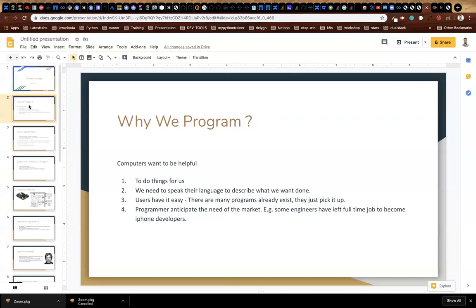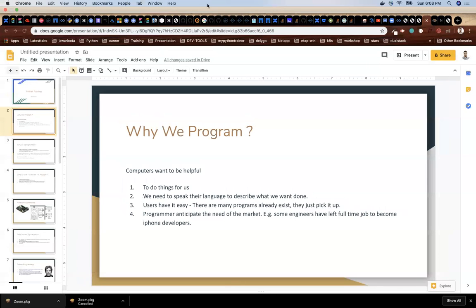Okay. So why we program basically because we want computers to be helpful. Whatever computational power that we have purchased has to be helpful to us. And we want all our users to find things very easy. There are a lot of programs that people have already written, and we should be able to pick them up. And if you want to do any kind of programming, we need to speak basically their language.